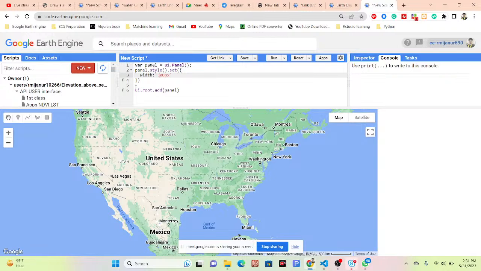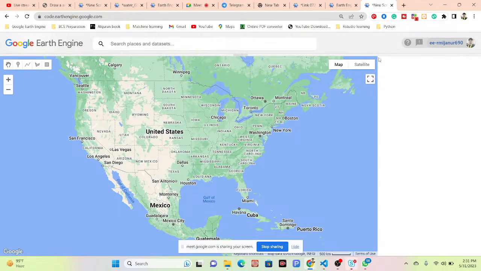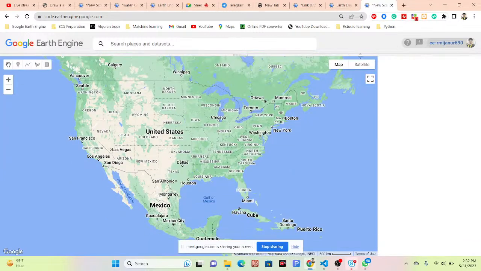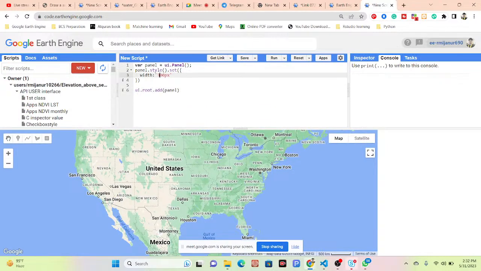Interesting. And this time you can see I use here the ui.root.add, so user interface root. So that's why this time it looks like that from the root, all of this is covered. And from this width we can control their width. Suppose I put 300 pixel, now it shows 300 pixel. When I put 600 pixel, it also increases the size. But our length will be fixed with our root. So basically it's the root point, and I can increase the width with my control.